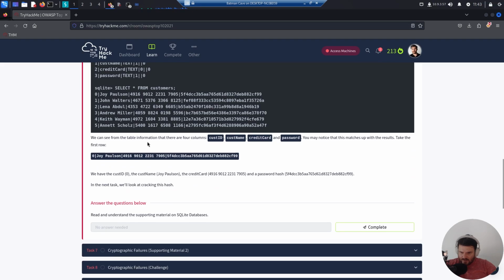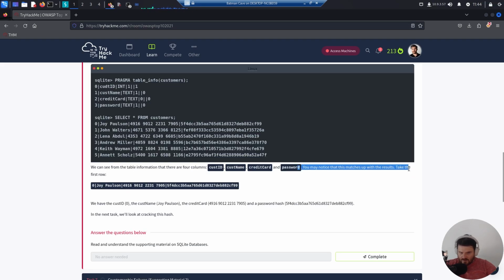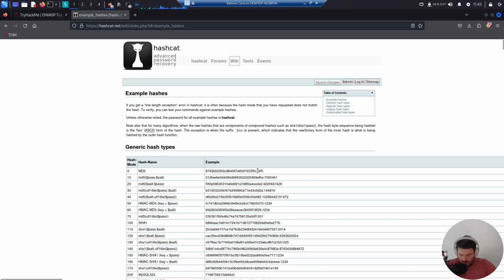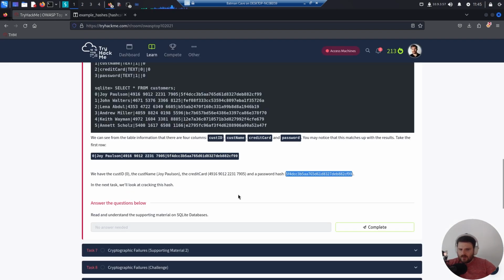Basically, we can see from the table information that there are 4 columns. You may notice that this matches up with the results. Take the first row, and here we see the copy of this row. We have the customer ID 0, the customer name, the credit card, and the password hash. In the next task, we'll look at cracking this hash. I think it's an MD5, and here it's the MD5 example. We can use hashid in order to identify our hash, but for sure we will do that in the videos that will come.